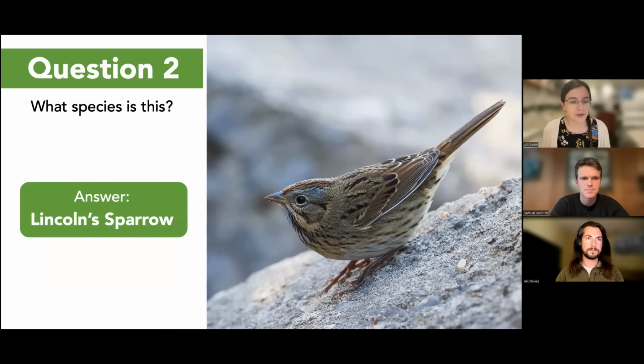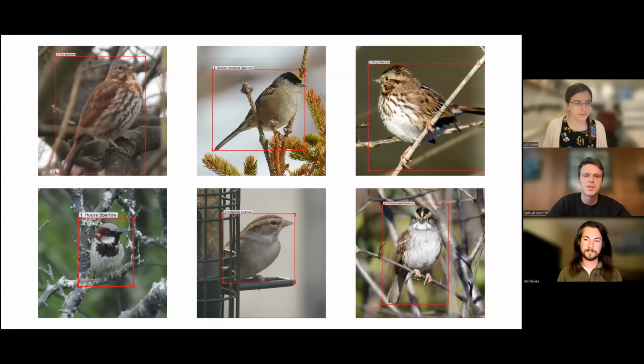Sam, how does Merlin handle birds that look really similar? Yeah, so sparrows are a real tough one. And, like Ian mentioned, they're all about these really subtle, fine-grained identification features. So Ian mentioned the buffy coloration and that thin streaking. These are color and pattern features, which Merlin is quite good at picking out. And Merlin's also been trained on an enormous quantity of photos that have been annotated by birders and identified to species. So it's seen hundreds of images of Lincoln's sparrows before, and it's been trained to recognize the difference between Lincoln's sparrow and all of these other similar sparrows that you're seeing on your screen right now.